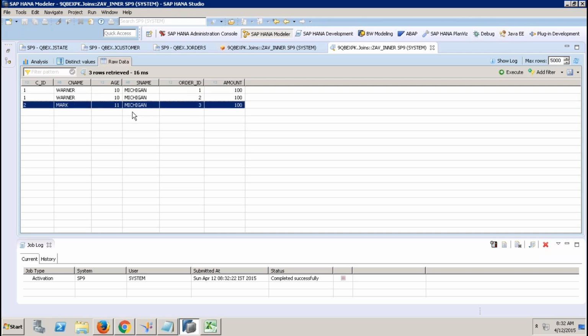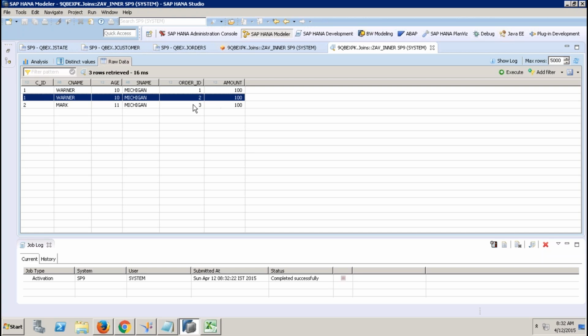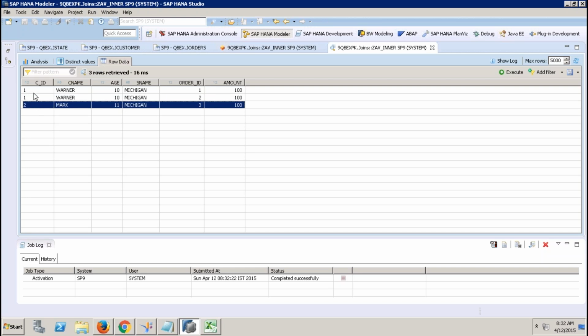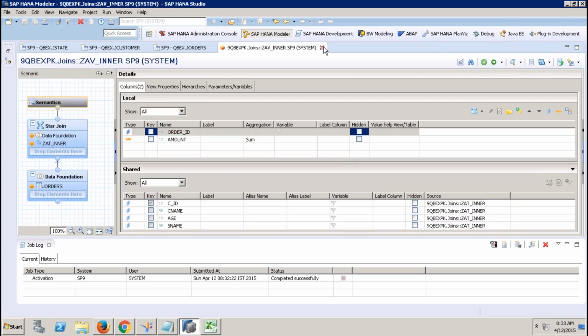And 1 and 2 are performed by customer ID 1, and 3 is performed by customer ID 2. Both the customers 1 and 2 belong to Michigan. This is the effect of inner join, which you should be comfortable with.